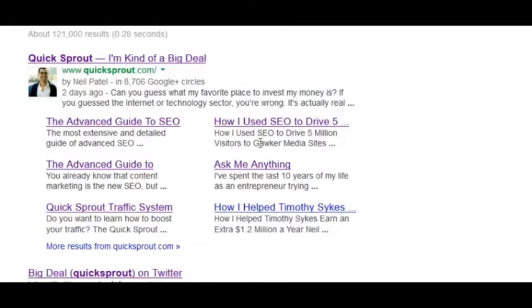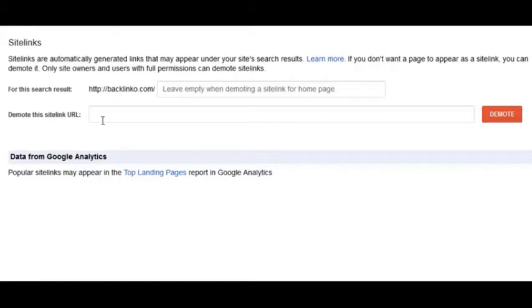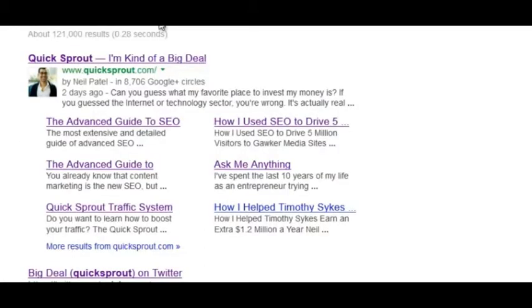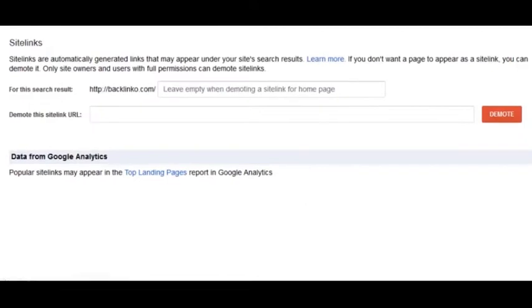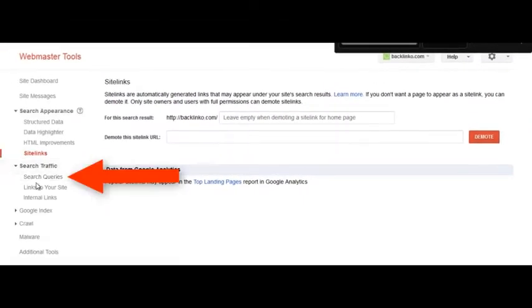So if you have site links showing up and you feel like there's a page here that you don't want them to see, like a terms of service or something like that, and you'd rather show a compelling piece of content, you can demote certain pages, okay? But this is only something to worry about if you have site links. And the way to check that is to put your brand name into Google or your domain name into Google, okay?